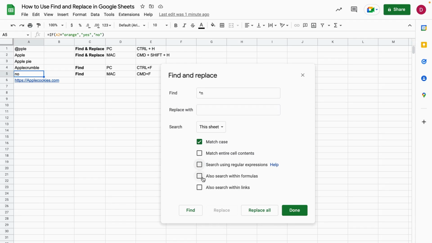Alright, then you can also search within formulas. So let me just show you here an example. We have one formula. If I'm looking for orange here and I go on find, it will not find this orange here. Or I'm just gonna unmark it to show you again. I go on to also search within formulas, and now it finds orange here because this is within a formula.